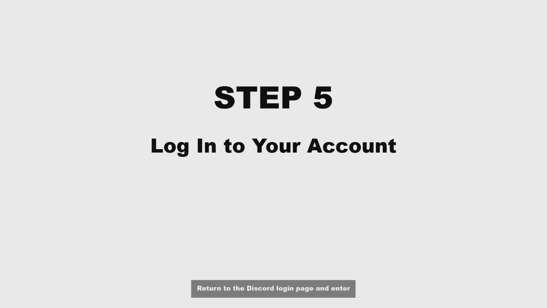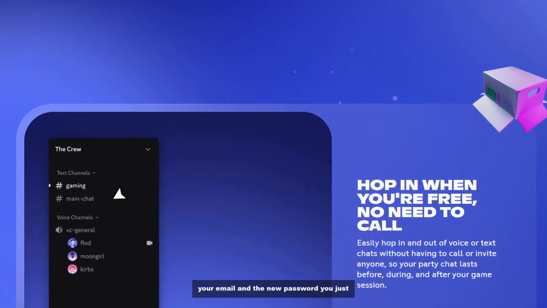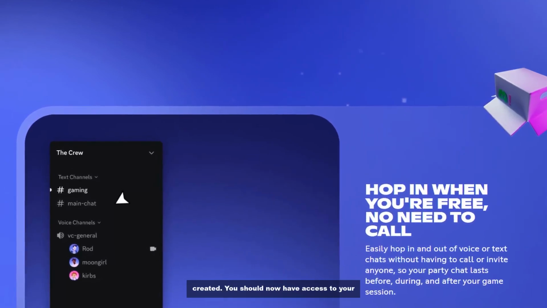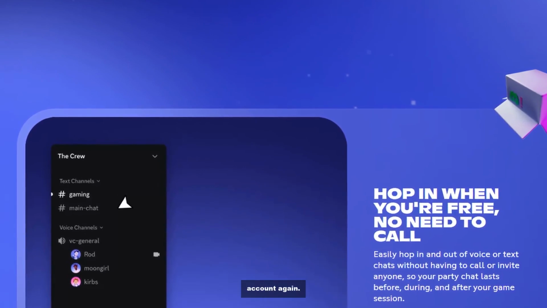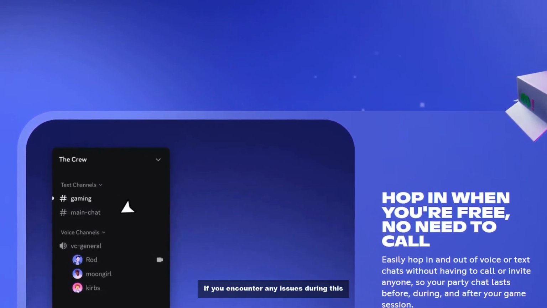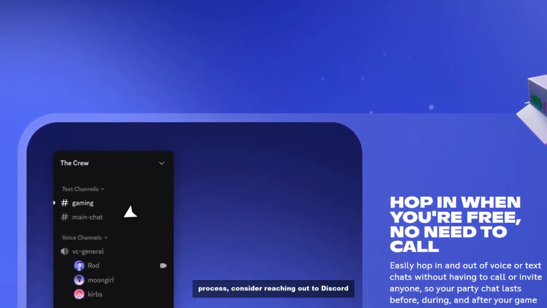Step 5. Log into your account. Return to the Discord login page and enter your email and the new password you just created. You should now have access to your account again. If you encounter any issues during this process, consider reaching out to Discord support for further assistance.